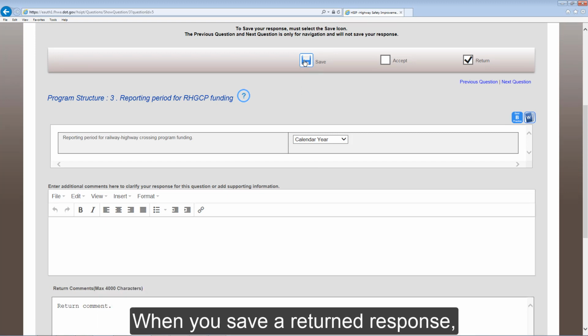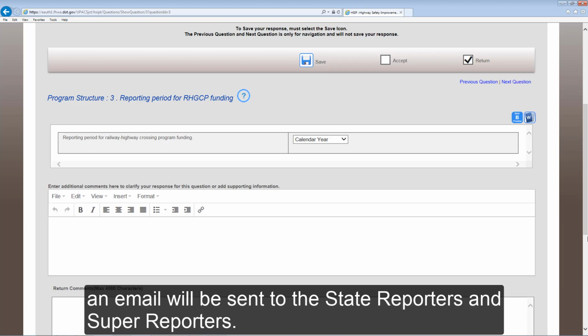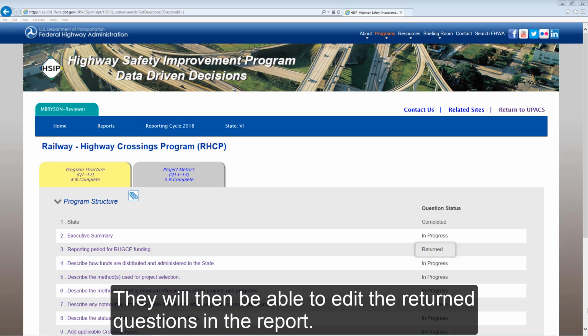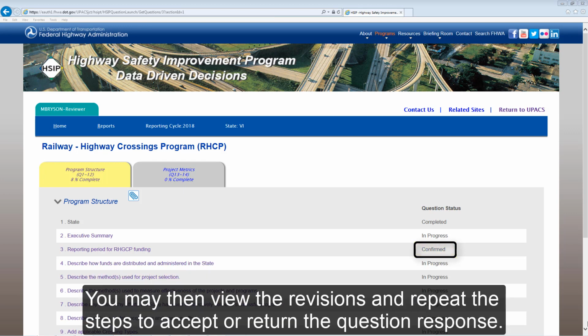When you save a returned response, an email will be sent to the state reporters and super reporters. They will then be able to edit the returned questions in the report. Once the state revises the response and saves it, you will see that the question status changes to Confirmed. You may then view the revisions and repeat the steps to accept or return the question response.